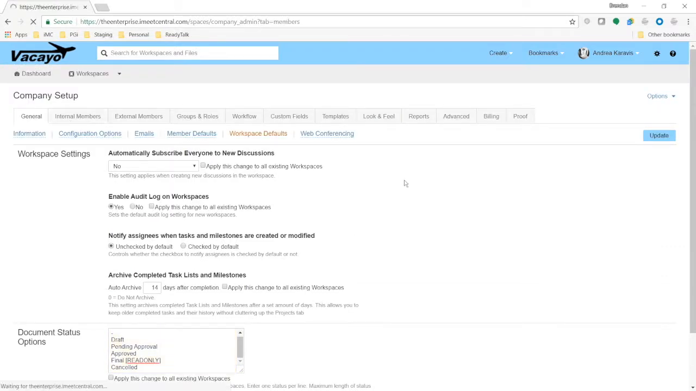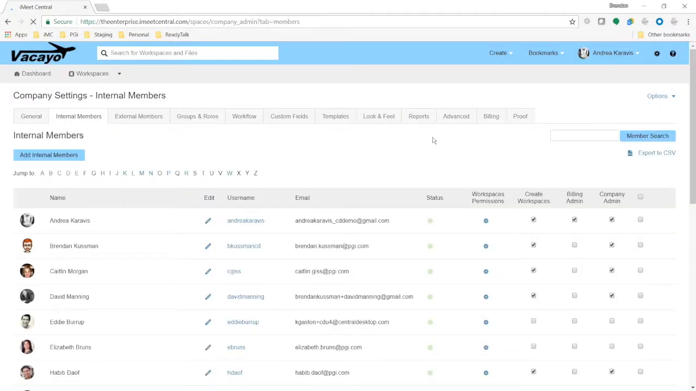The Internal Members tab is where you as a company administrator can add and manage your internal user licenses. This is the primary role of a company admin. To add an internal user to iMeet Central, you're going to click the Add Internal Members button in the top left corner.